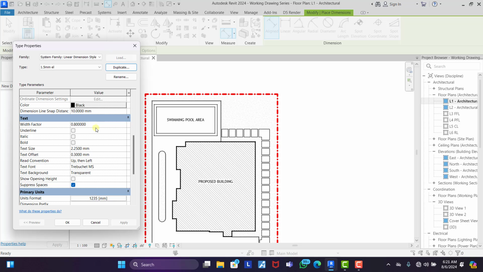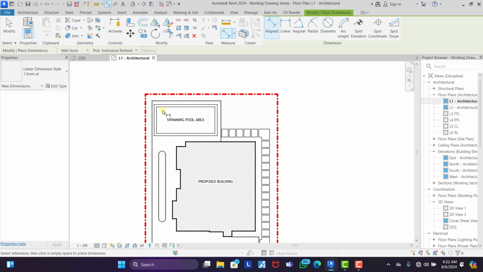Now we'll come down to this point, text size 1.5 mm and text font elegant locks EL. Okay, I think that should be good. Let's make this 0.1 and I think that's all. And let's make this 5. Okay, then you click on OK, then you can dimension.